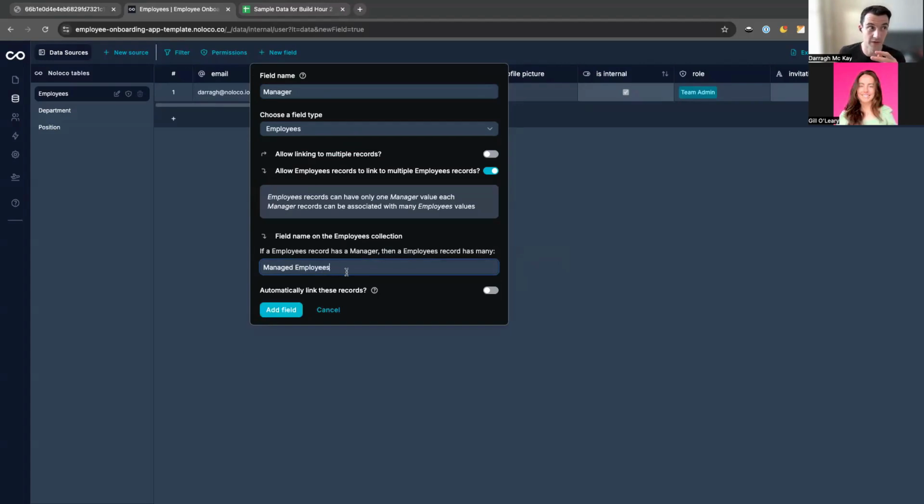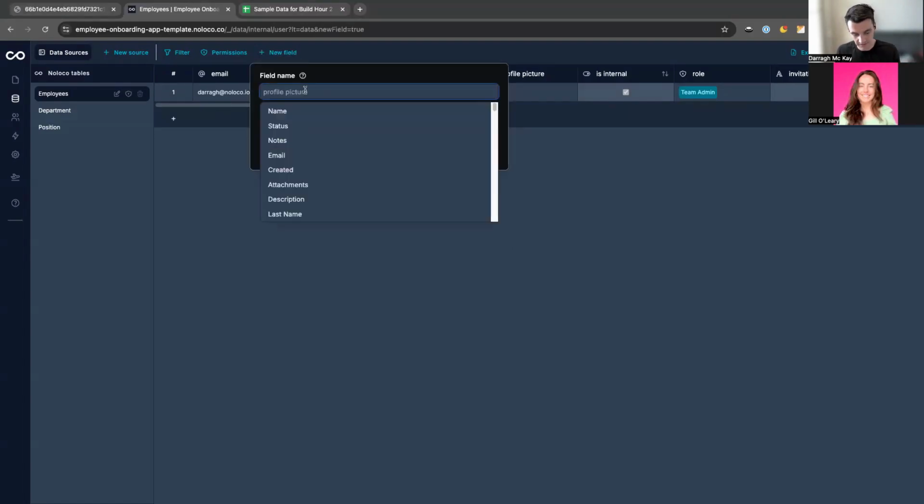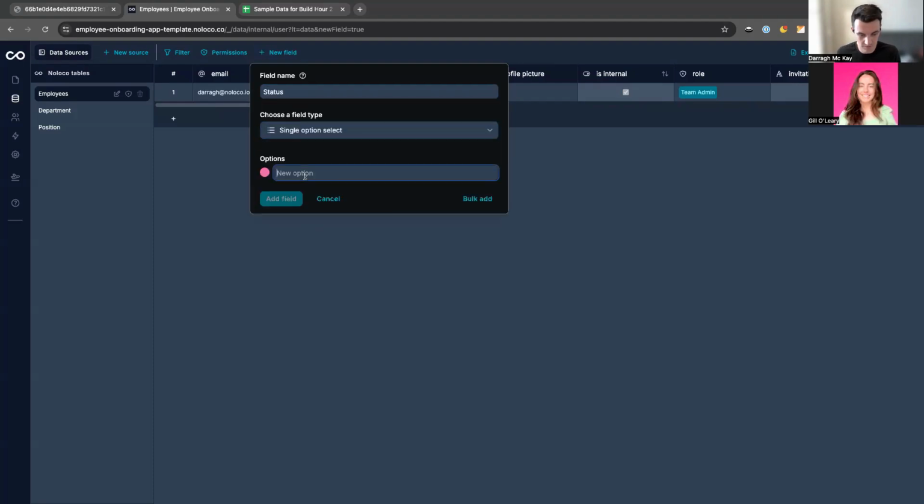You probably come up with a better word, which is, I don't know, reportees or something like that. But I'm going to leave it like this. Right. Cool. Where are we now? Manager status. Cool. I'm going to set up a single status, single option field here. Very simple, just going to be active, inactive.